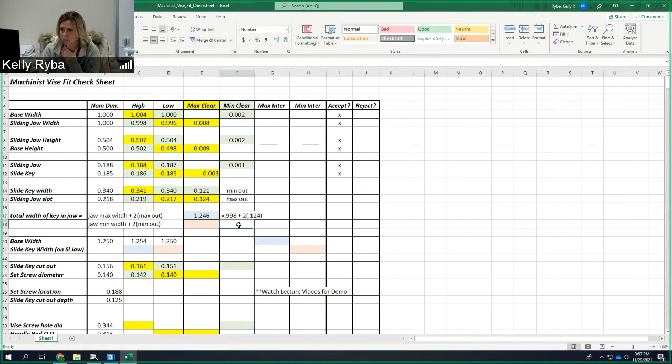Now on the next one, we want to know what the minimum width is. That's when my jaw is the thinnest and I have the least amount of overhang, or the minimum out. So that's going to be 0.996 plus 2 times 0.121, and that total value is going to be 1.238. So this is the range with the key in place, how far that's going to be hanging out.